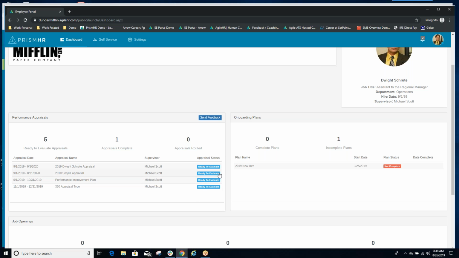So we don't have a completed one here. These are all in ready to evaluate stage, but they would have a completed appraisal that they could click on and open to review it. They would receive a notification email that it was there, and then of course the communication would begin between the manager and the employee: let's sit down and talk about this eval.